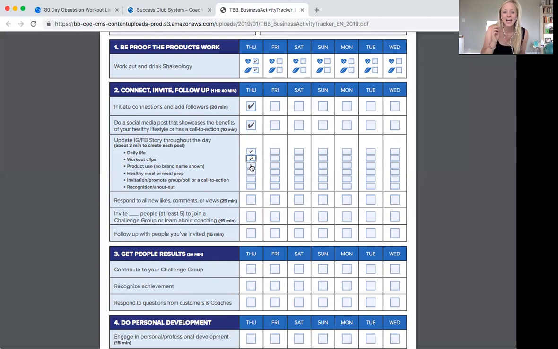The third thing is product use. So you want to make sure that you know, vital behavior number 1, being proof the product works. You want to make sure that you're drinking your shake every day. So you want to make sure that you've shown every day that you're drinking your shake. Now, I'm not saying you've got your bag of Shakeology or your shaker cup with Shakeology showing on it and you're like, hey, look, here's my Shakeology. But you're showing that you're drinking this superfood shake every single day.